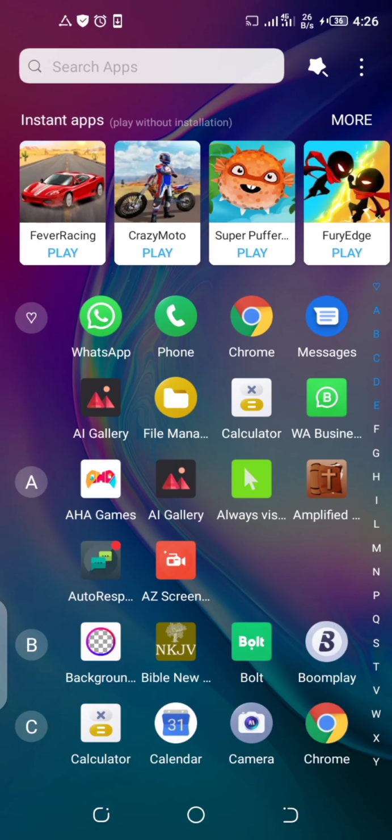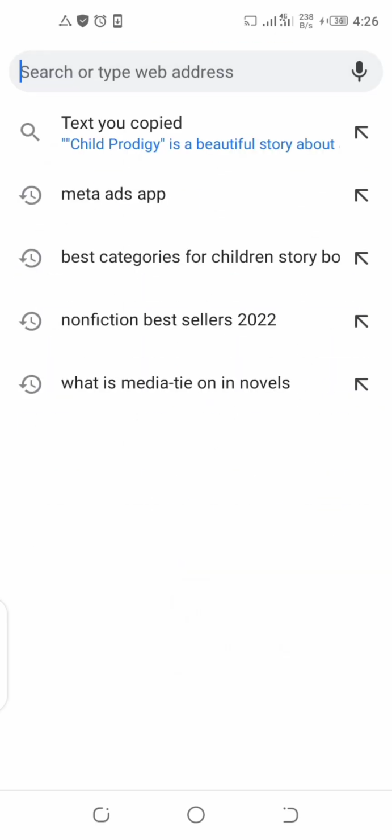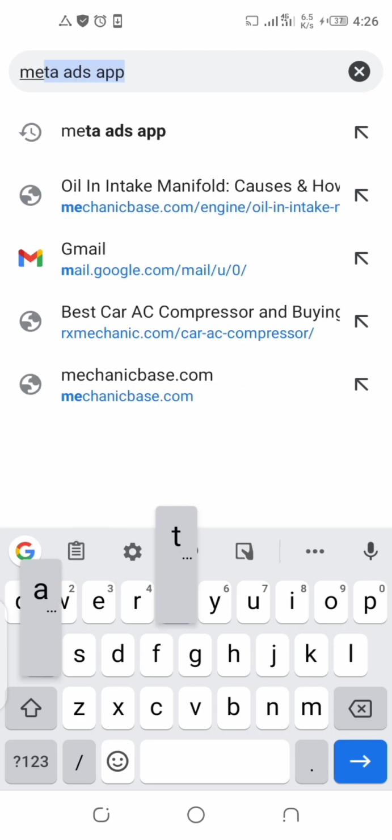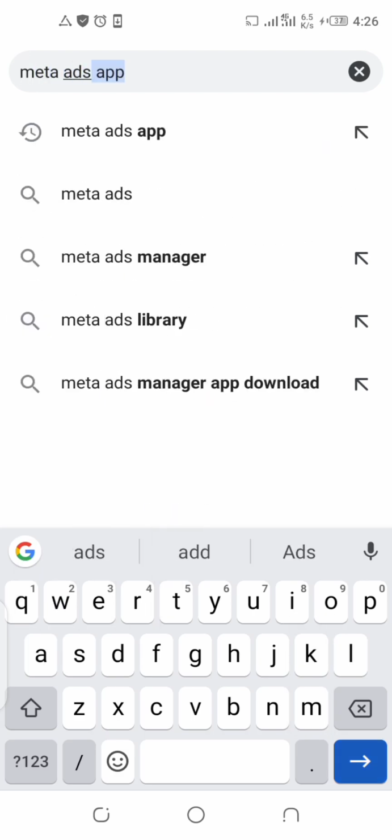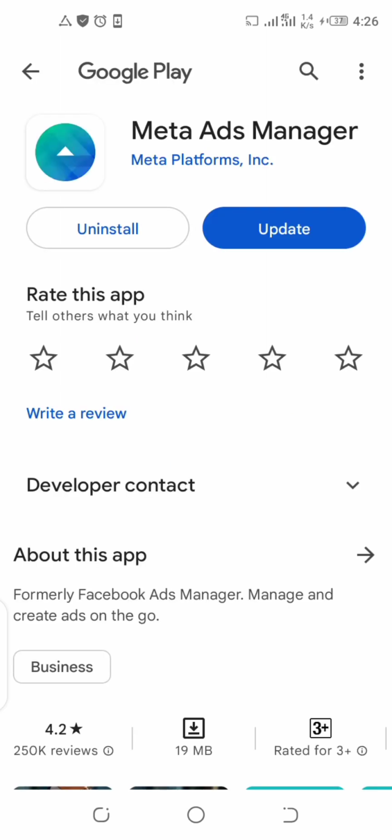So go to your Chrome browser, and the first thing you want to do is to download the Meta Ads app. Just search for that on Google. Now this is the app, this first one, Meta Ads Manager. Click on it. It will take you to your Google Play Store. Then you click on install.